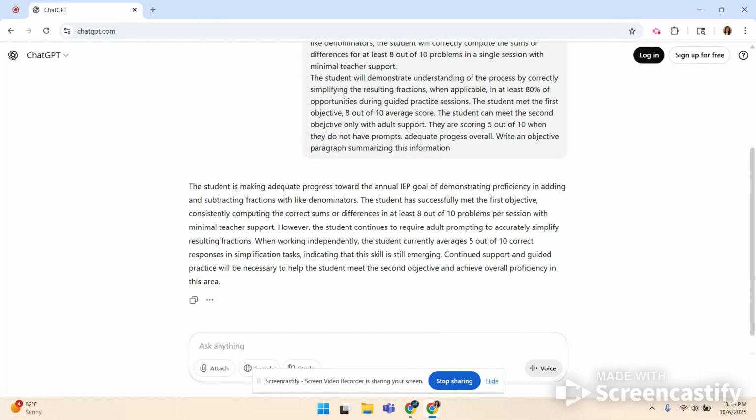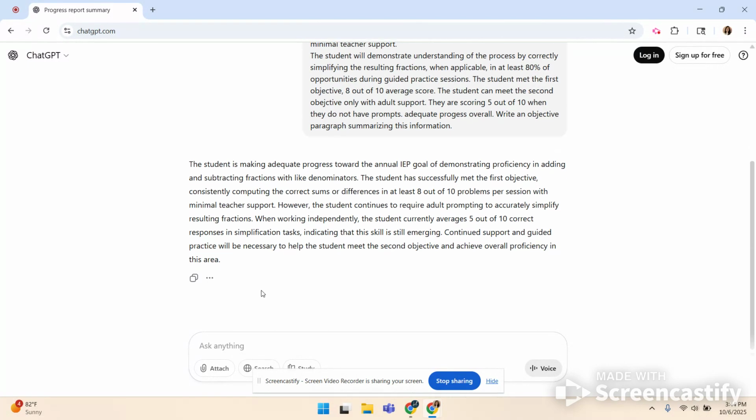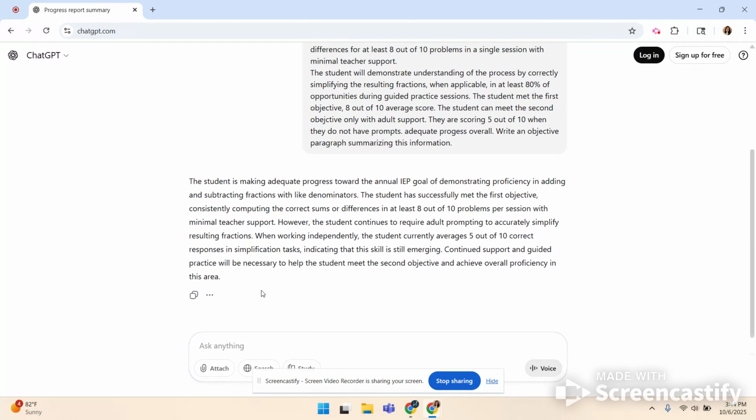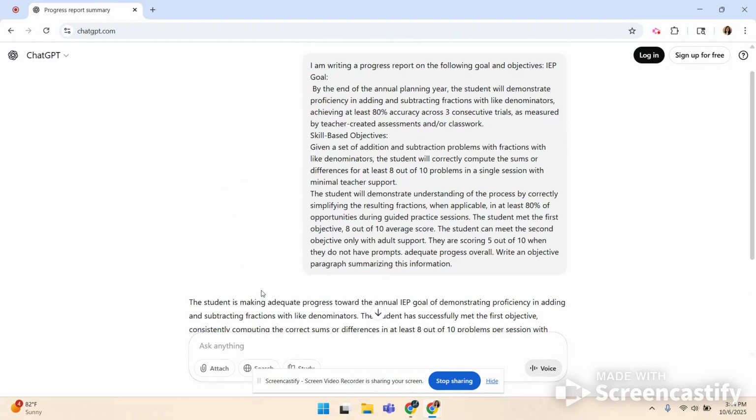Beautiful. The student is making adequate progress toward the goal, and then it gets into meeting the first objective. The student continues to require adult prompting to simplify the fractions. When you say the word objective, you don't have to worry about the robot adding flowery language or adjectives because that's what makes it sound like AI. That keyword objective in the prompt is very important.